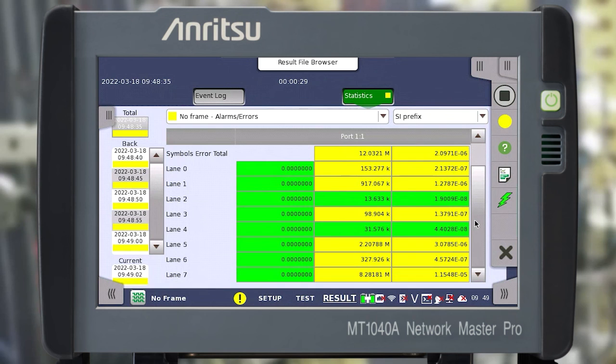The device test function on the MT1040A analyzer allows you to effectively identify performance imbalances, as well as debug and fine-tune transceivers at speeds up to 400G.